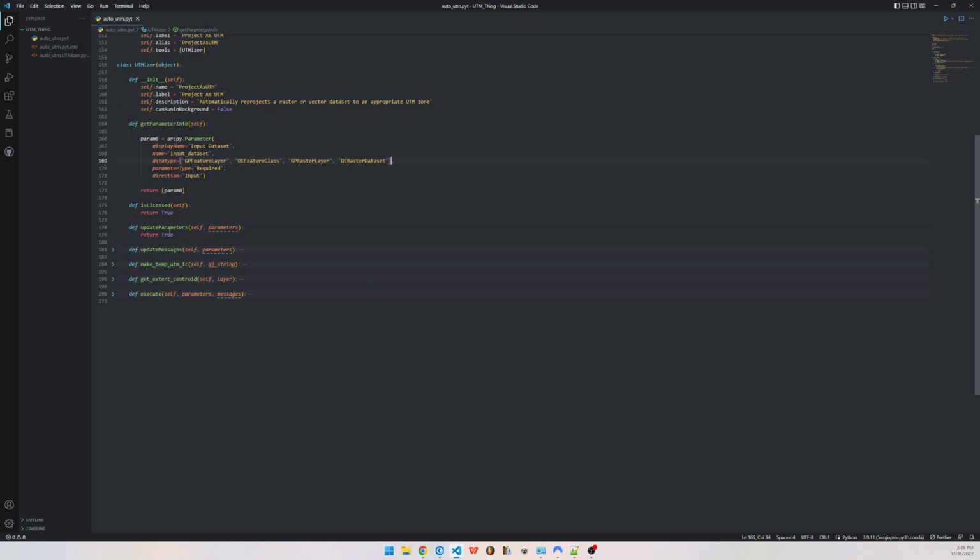Update parameters. This lets you do some update parameters and update messages. It lets you do some pretty nifty script or geoprocessing tool validation before you actually kick your tool off and start running it. And maybe I'll do another video showing you some more in-depth stuff on how to write good tool validation.